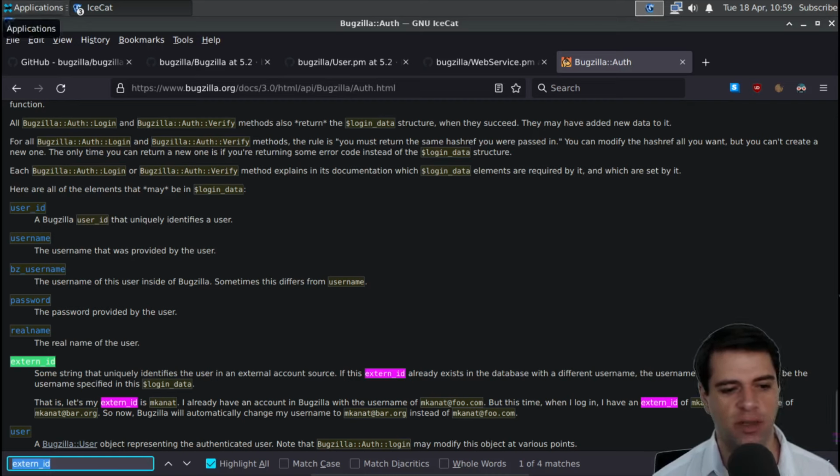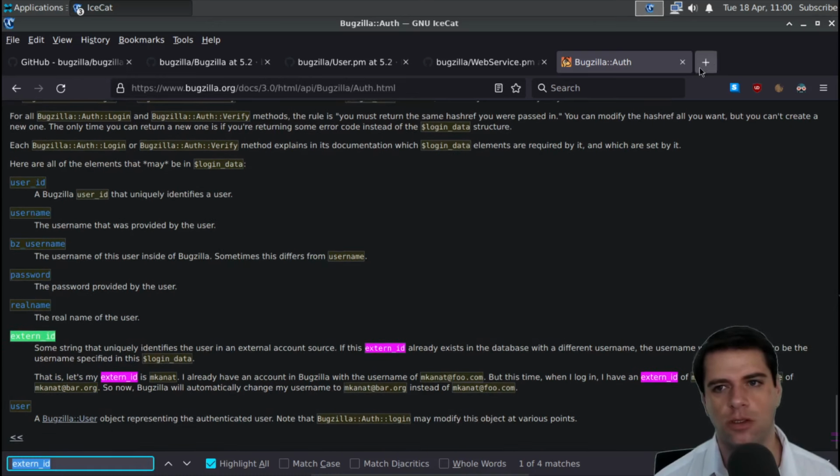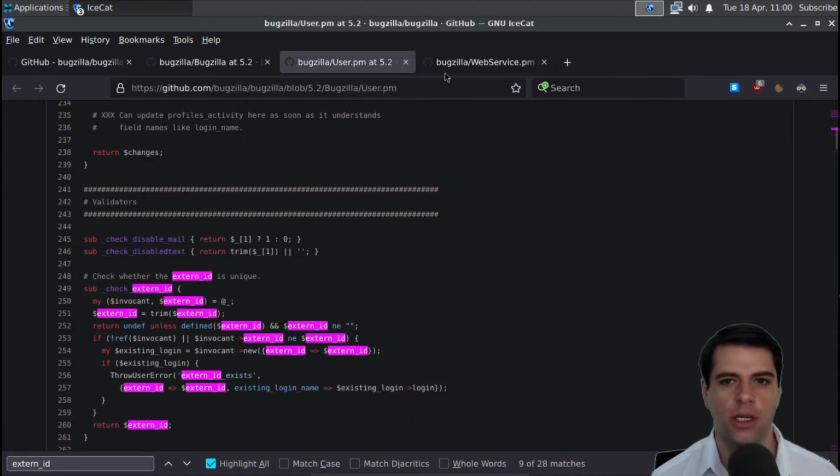That is, let my extern ID be mcanat. I already have an account in Bugzilla with the username mcanat@foo.com. But this time when I log in, I have an extern ID of mcanat and a username of mcanat@bar.org. So now Bugzilla will automatically change my username to mcanat@bar.org instead of mcanat@foo.com. That seems like odd behavior. Okay. So some sort of link identifies the user in an external account source. So these are users that Bugzilla is not managing, but can somehow interact with.